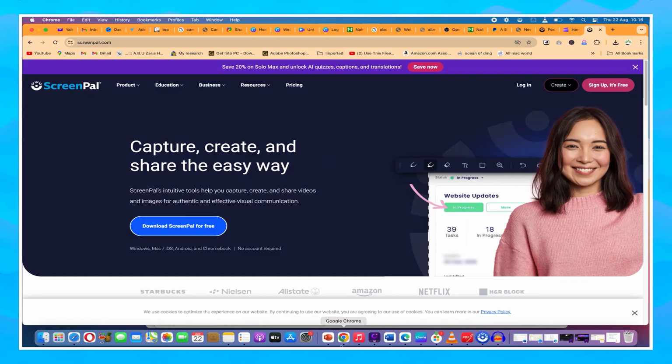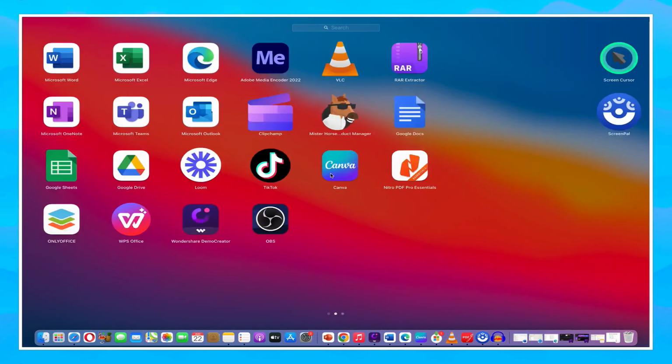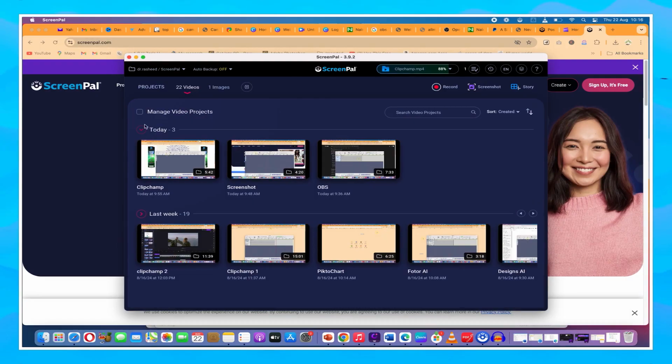I've downloaded and installed mine, and I have used it for quite some time during my recordings. You can see it over here. I've been using it actually, and it's very helpful. I find it very fantastic. Screenpal, you can see once you open it, you will come to this platform.